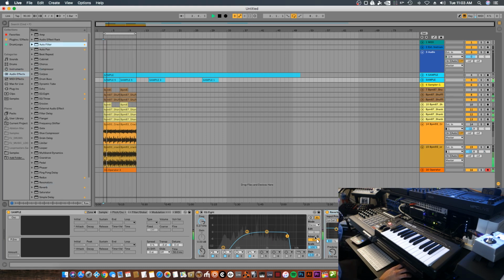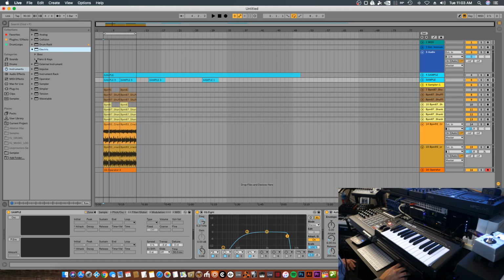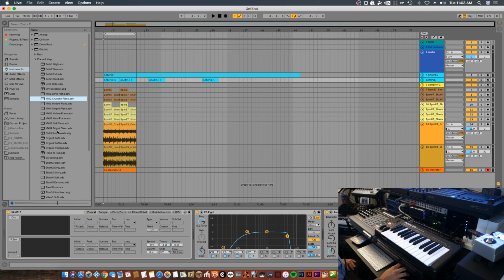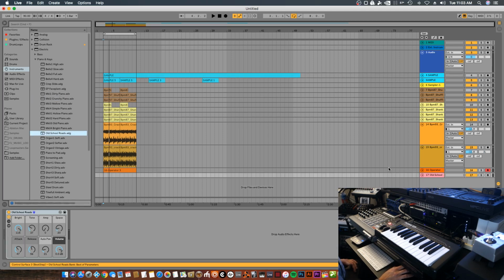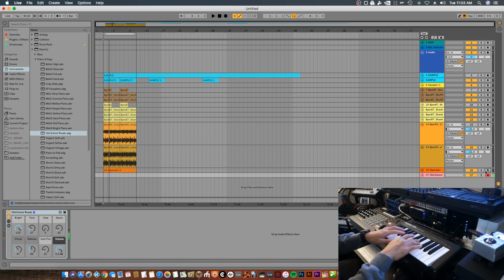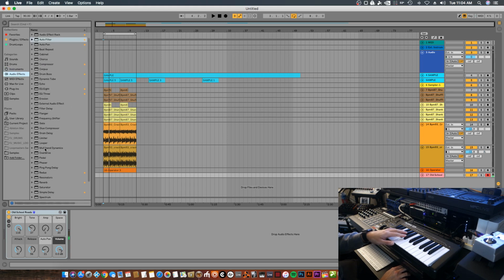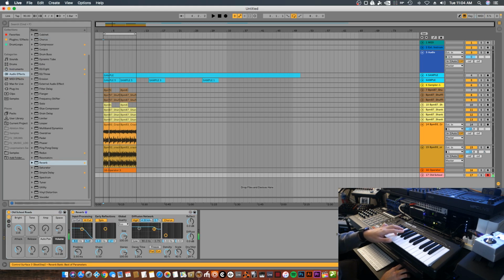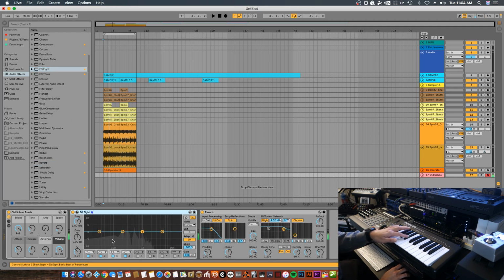Let's add an auto filter to this sample as well, and we can do like a sweep. All right, let's see if we can add stuff onto this. Honestly, I don't really use any of these instruments within Ableton, but we're going to see what we can come up with. Let's EQ this as well, because I don't like the low end of it.